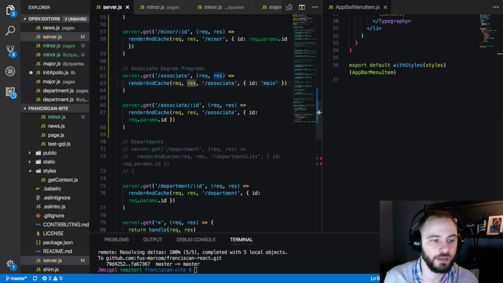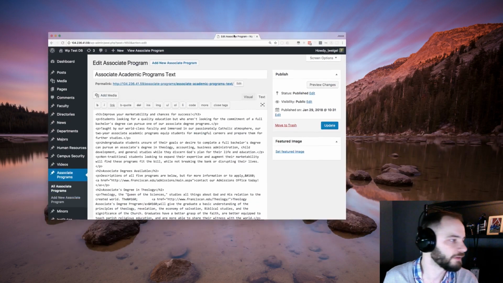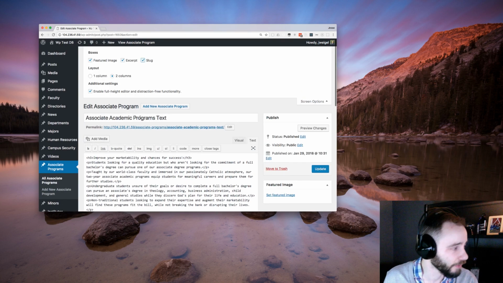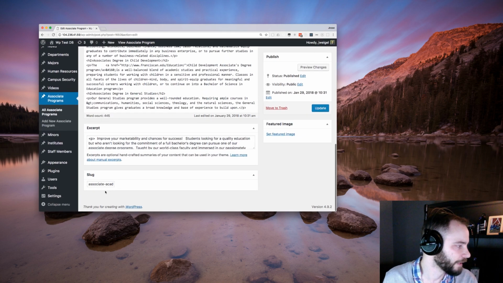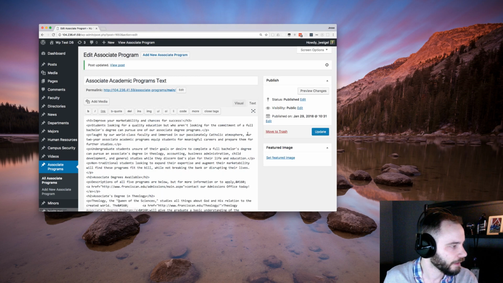So let's save that. I'm going to go into WordPress here, and I guess I can do this over here so that everyone can see. I've just gone into this associate academic programs text, which is right now the only piece of data that we have in here. I click so that it makes the slug visible, and I'm going to make the slug main, which should be fine and won't mess up anything in WordPress because it's under the associate programs, and then main. We don't have a program called main, so this should work and not conflict.